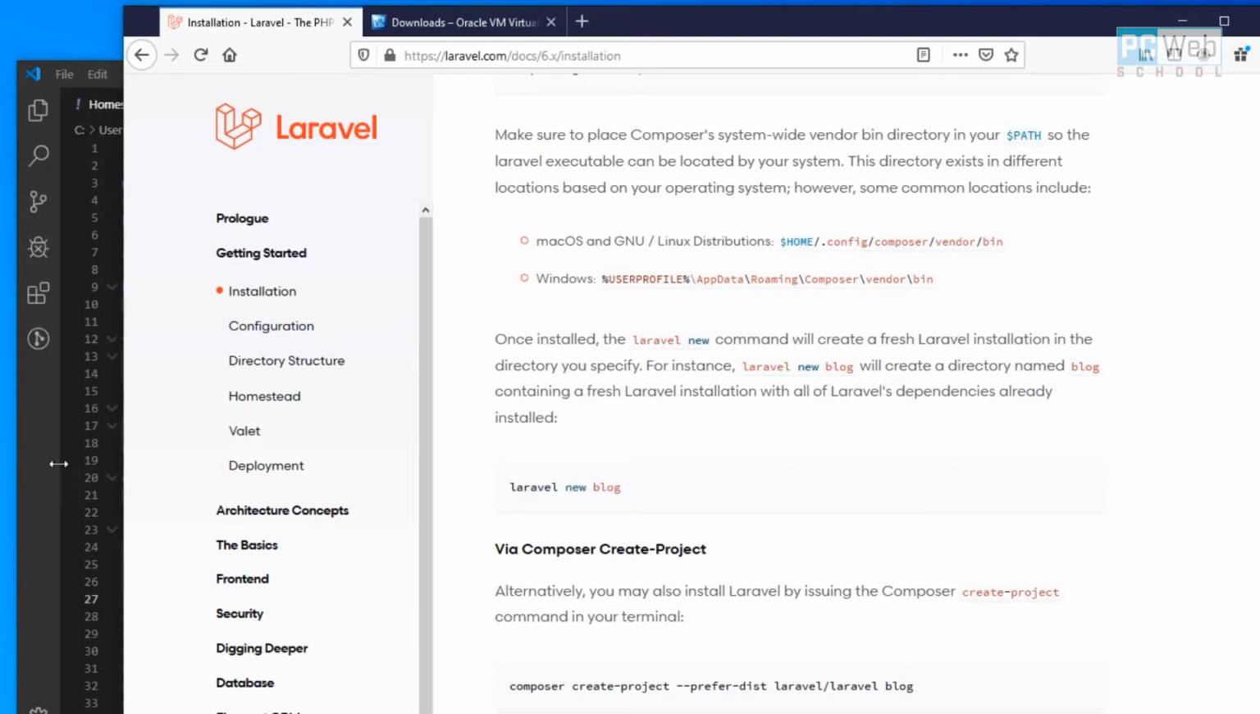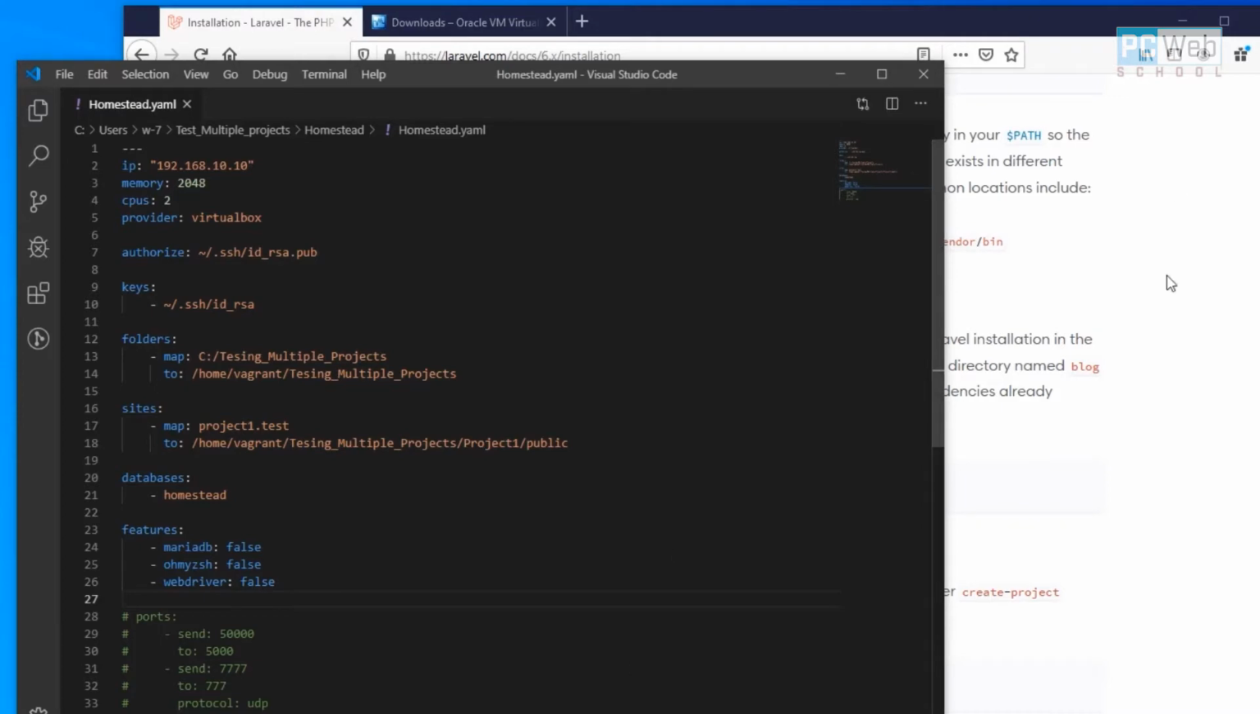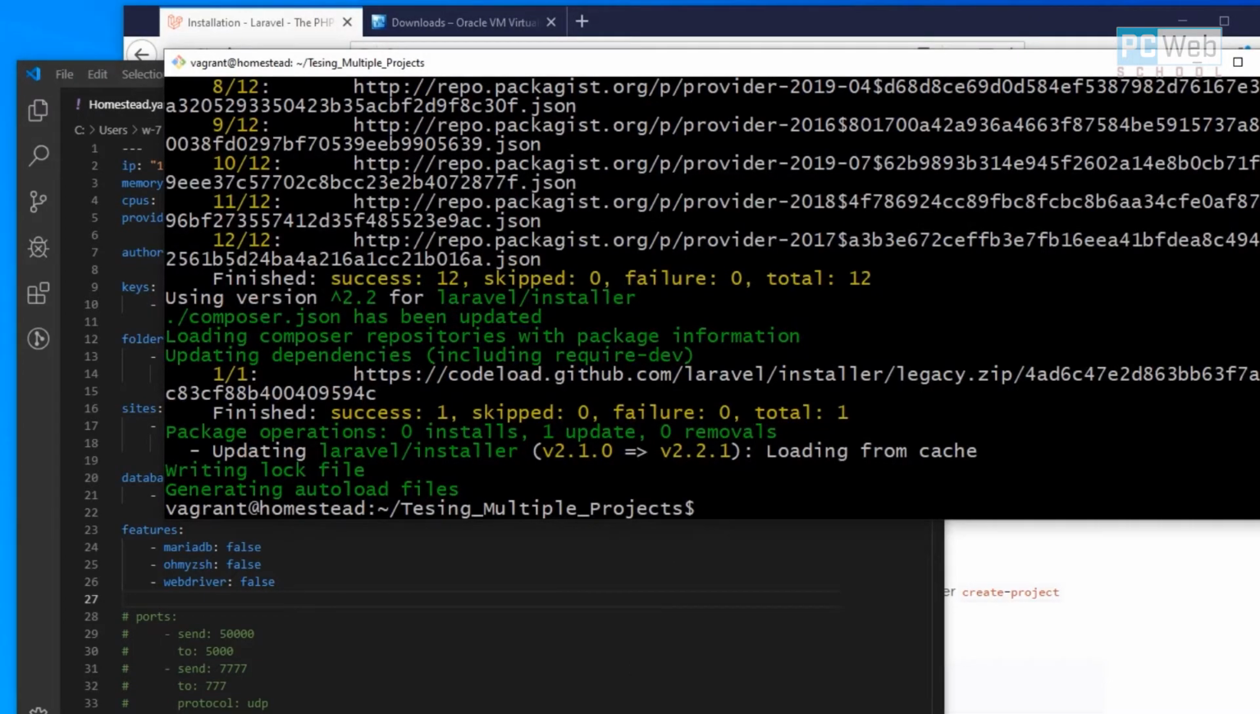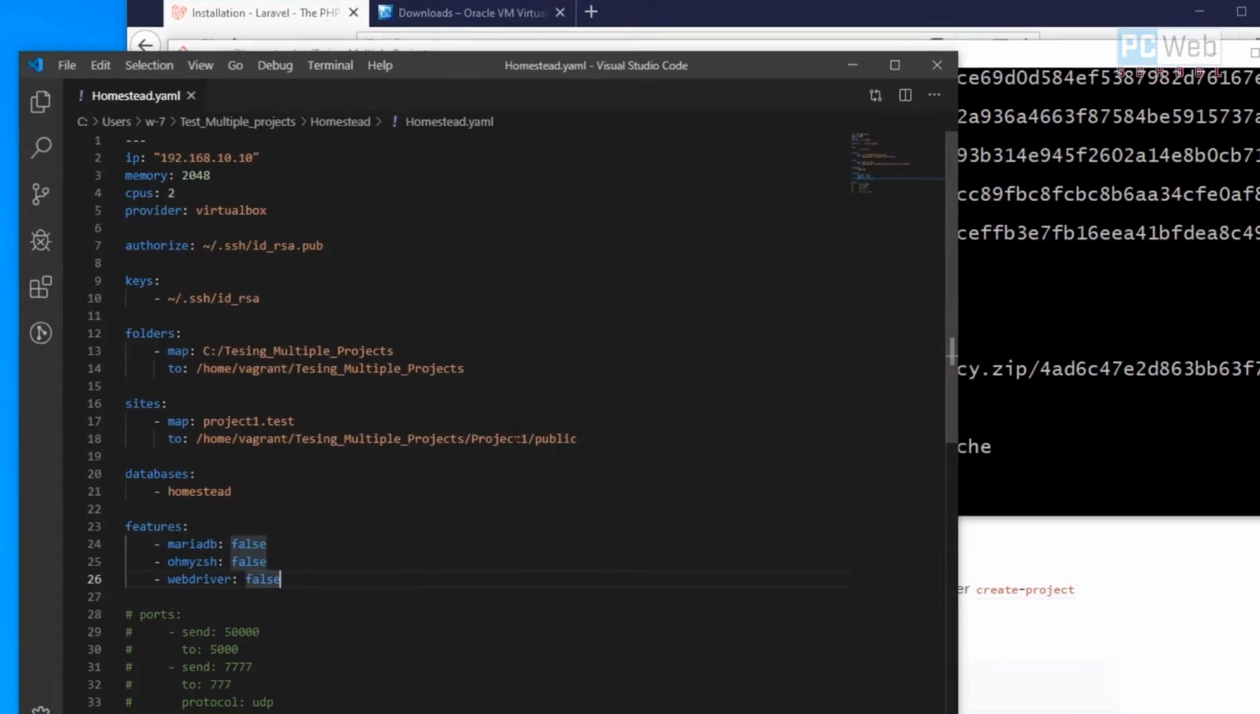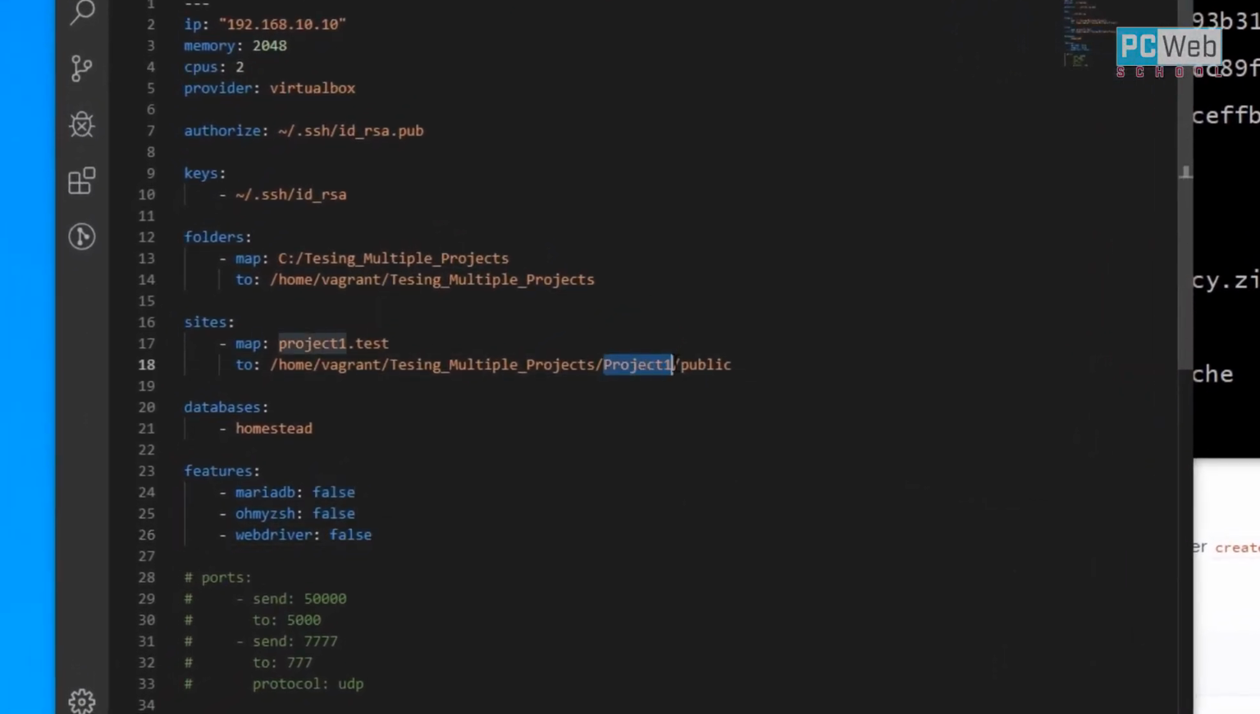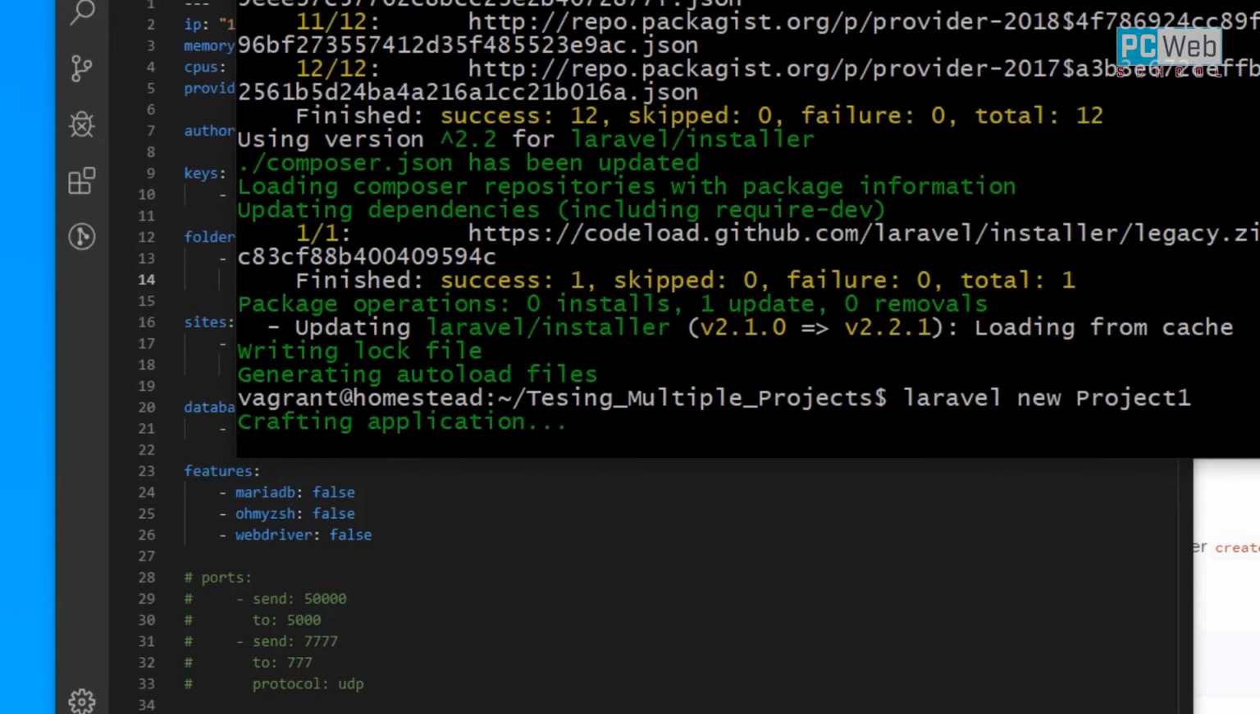So laravel new. Let's go to git bash. So laravel new project 1. Remember, this is our folder in the virtual machine, which will point to this domain. Actually, this domain will point to this project in the virtual machine. So the project files will be on both sides, one in the Windows, and the other in the virtual machine. These two will be synchronized. Let's go back now and press enter here.